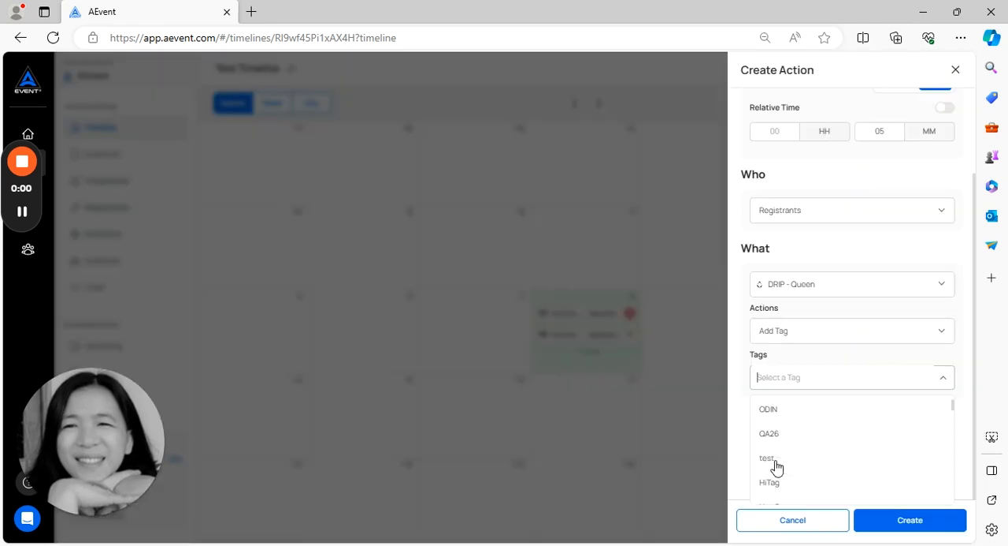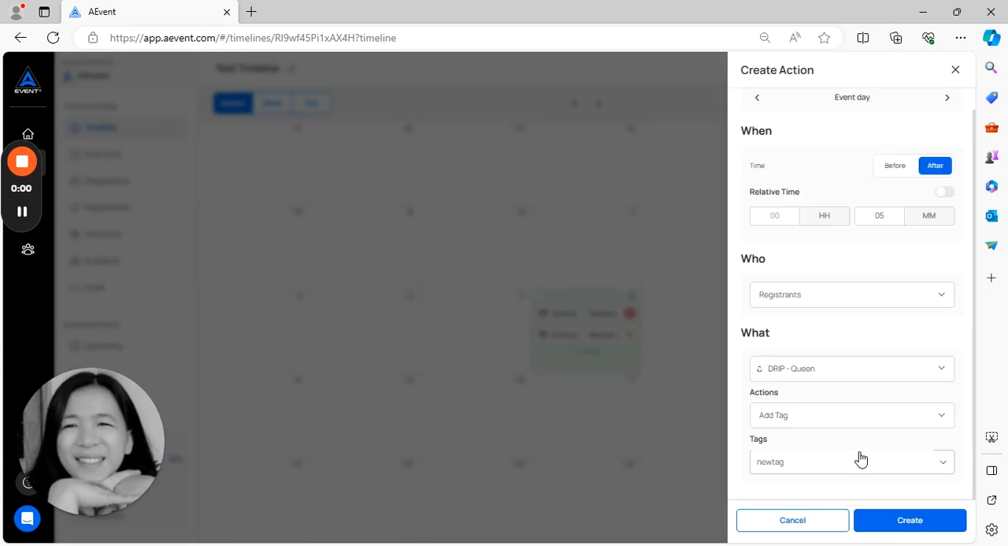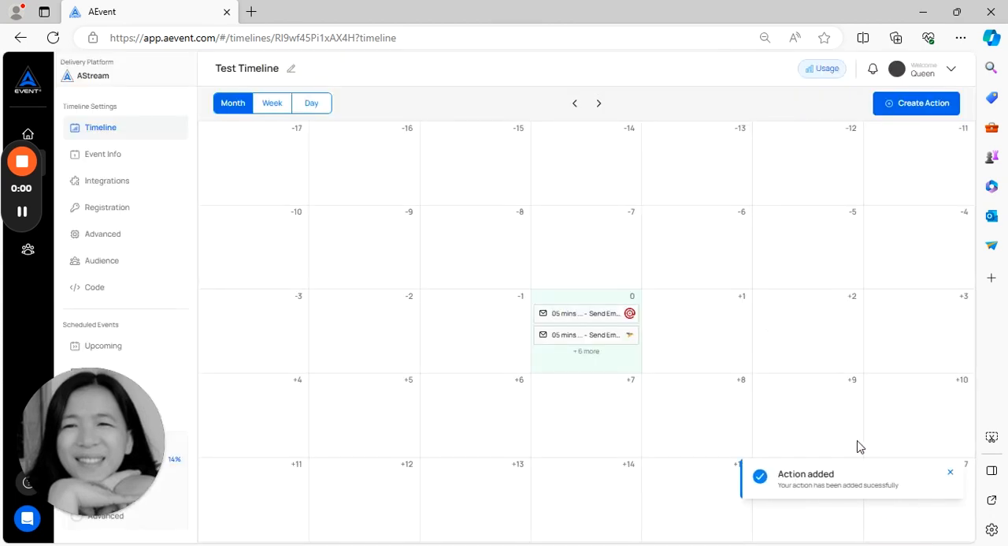Just select the tag you want added. So I'll be selecting this one, for example, and then just click on create at the bottom. And we have successfully added that action.